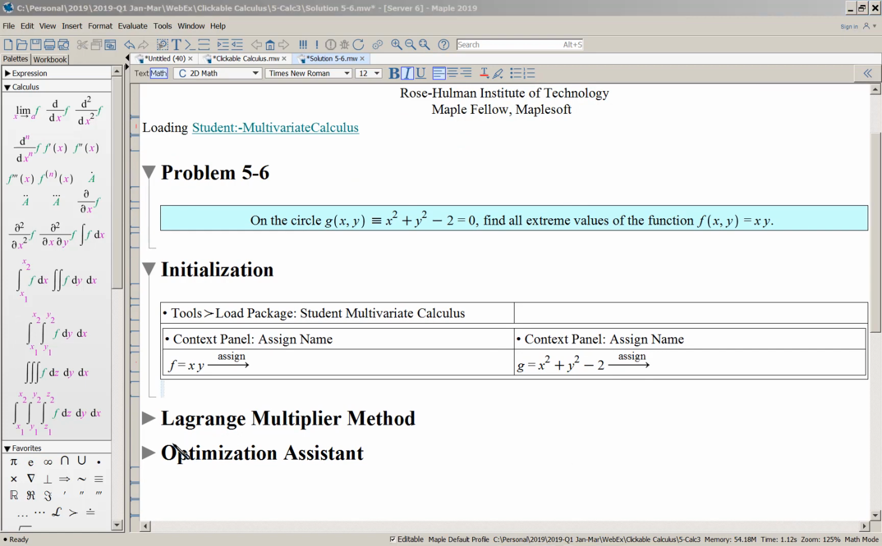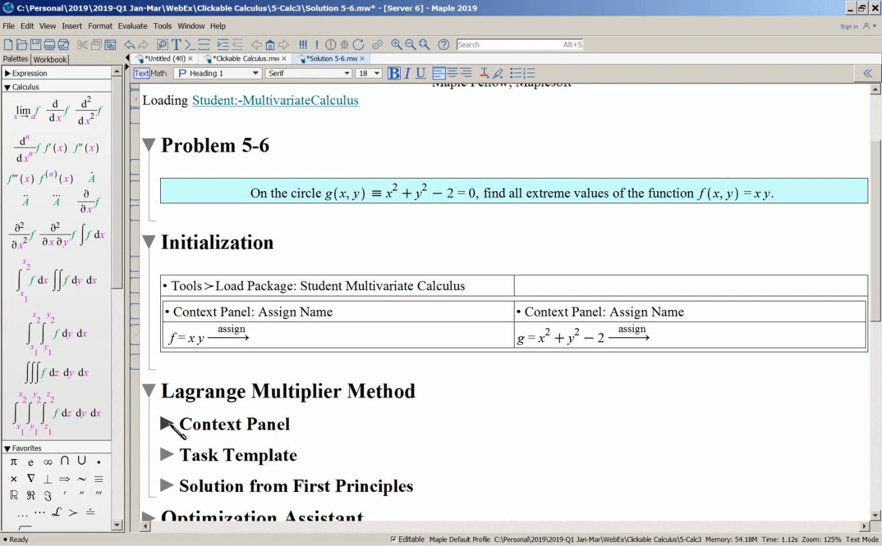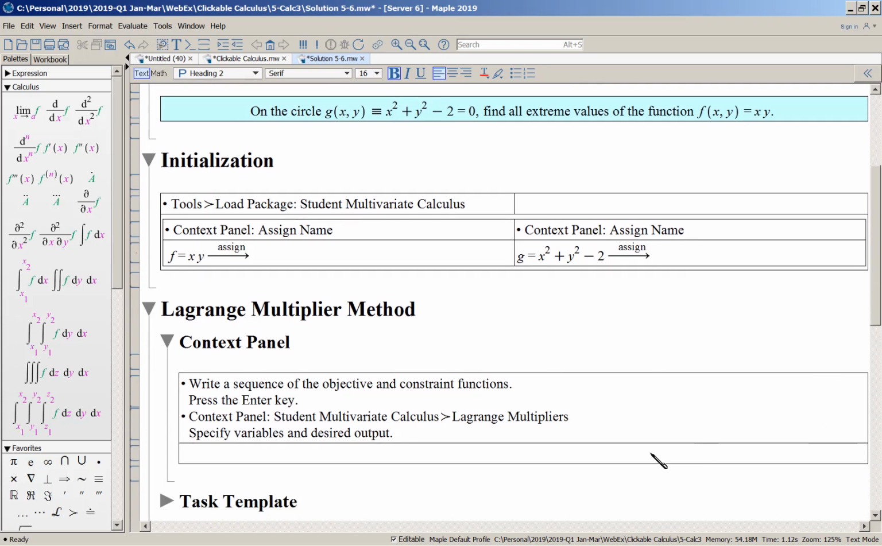This is clearly a Lagrange multiplier method problem. So it's possible to just get a solution which will be a Lagrange multiplier solution without any fancy tools. Use the context panel, make a sequence. There's the objective function. I could have typed just the name, the letter F. I'll just type G.